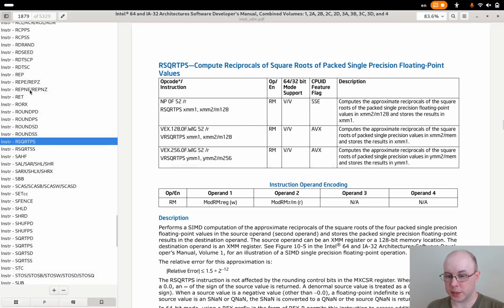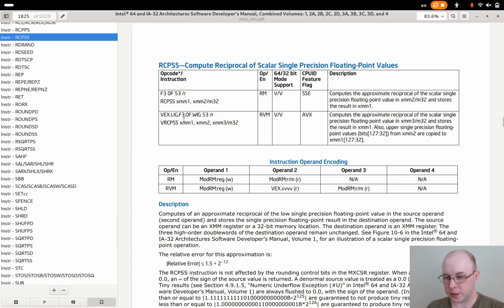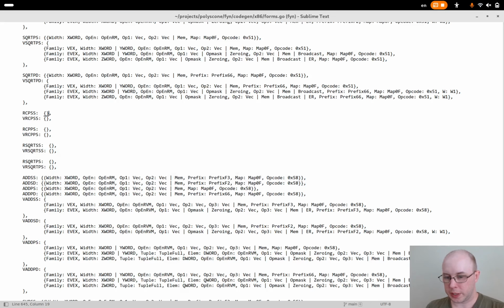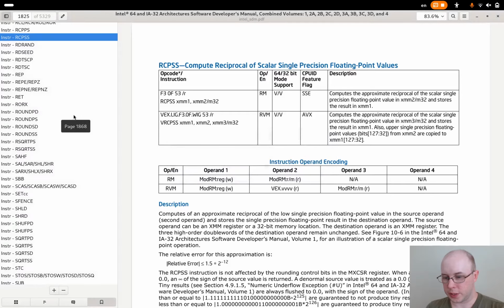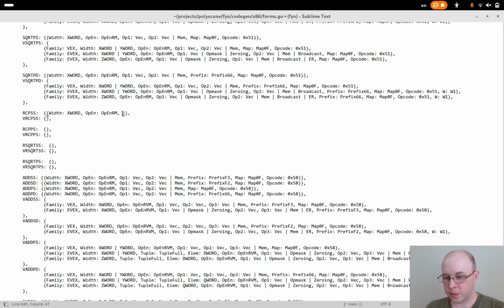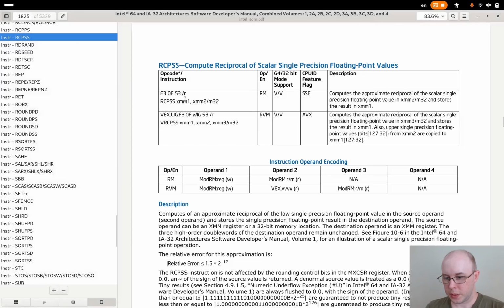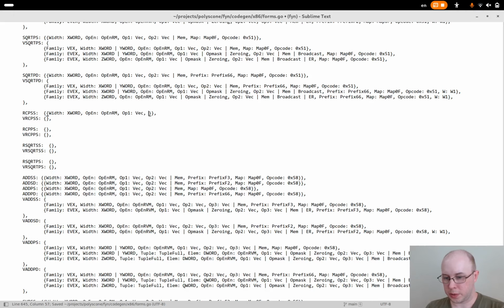So we'll go to RCPSS first. So RCPSS, we're matching on a width of X word. OpN here is just RM. OP1 can be vec, and then OP2 can be vec or memory. This has a prefix, so we've got prefix is F3. Map is the secondary one, and then the opcode is 5.3.